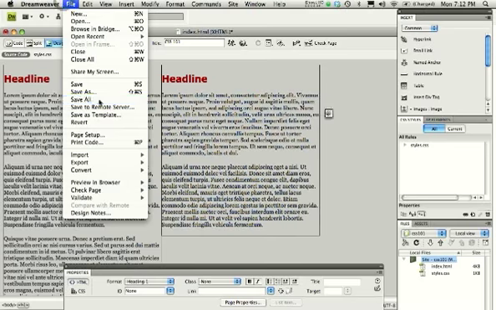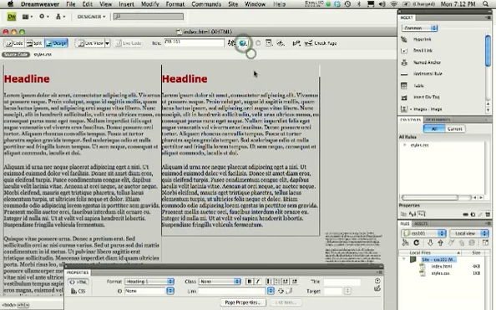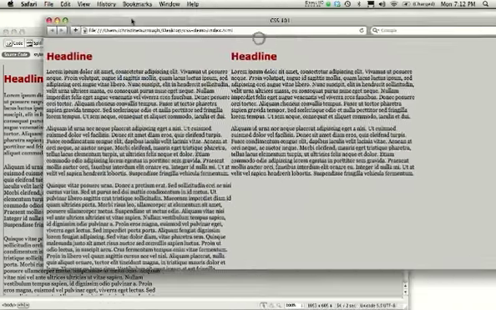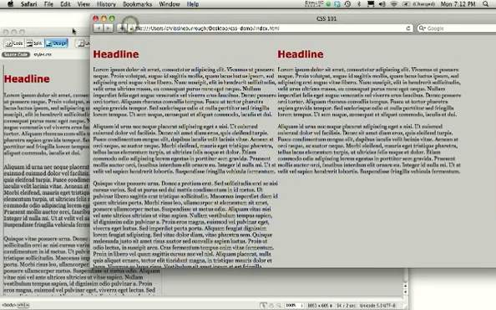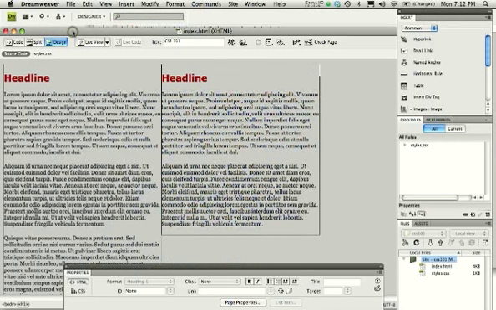So I'm going to save all, and one more time view this in Safari. So now I've got two columns, and I've got text that's running into each other. So I want to make a couple of adjustments back in Dreamweaver. And actually this is a good time to stop the video, and then I'll make one more video.